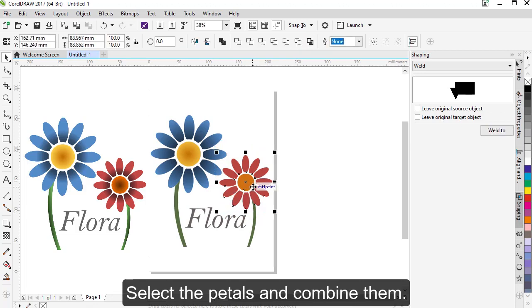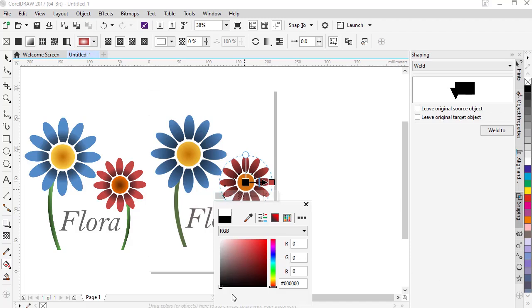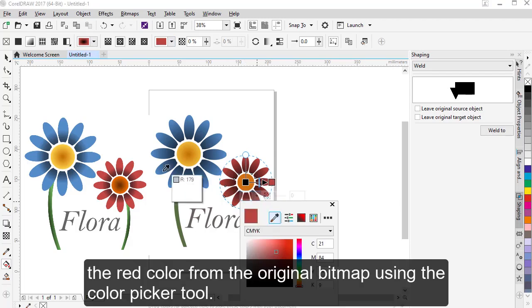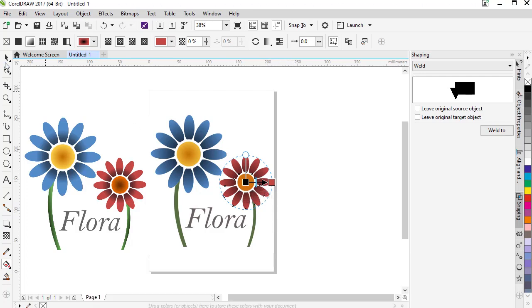Select the petals and then combine them. Use the Gradient Fill tool and make the center black. Then select the outer color box and extract the red color from the original bitmap using the color picker tool. You can adjust the center of the gradient fill by moving the slider along the gradient axis.